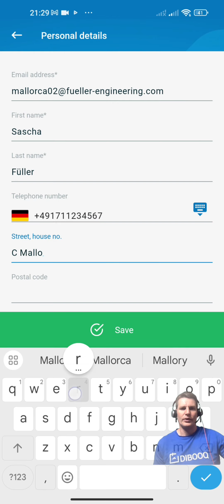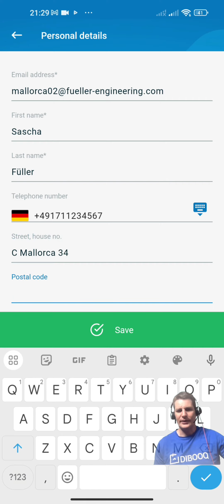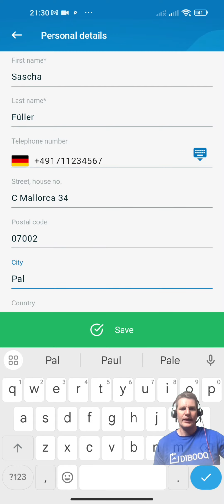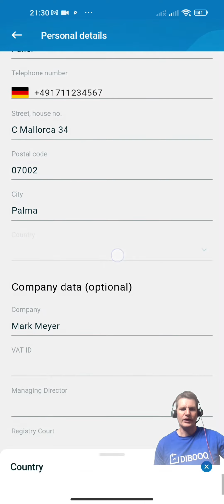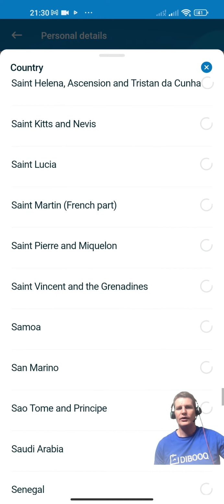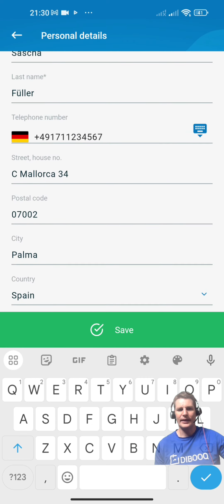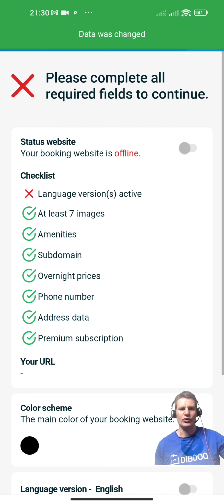Address and phone number will be used for the legal notice of your website. The legal notice will be created automatically using this data. So I just enter my phone number and my address. Finally, select the country and click on Save to return to the status screen. As you can see, the upper checklist has now been completely processed.